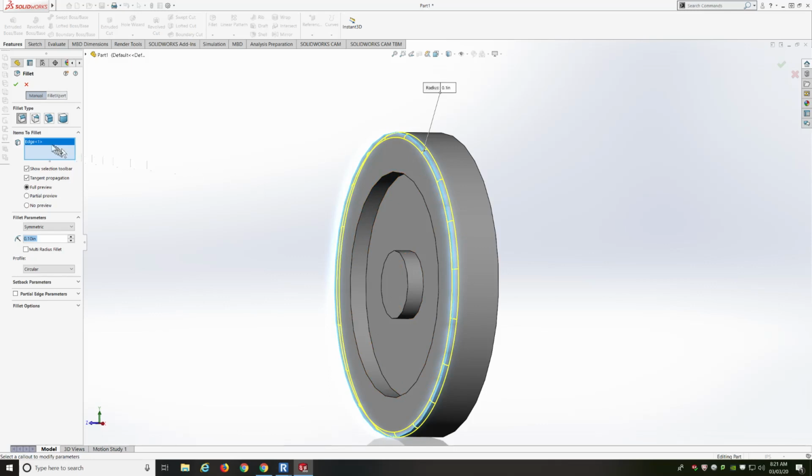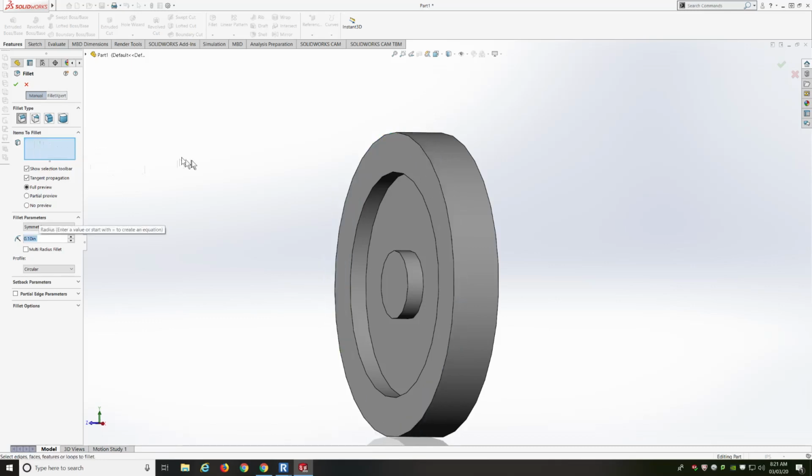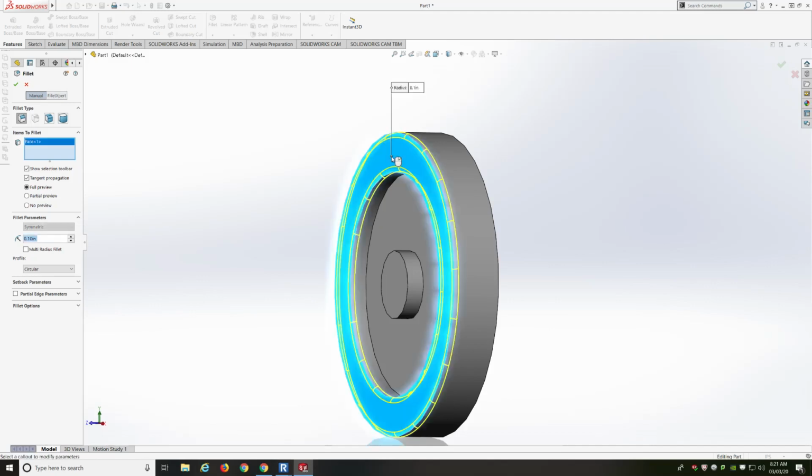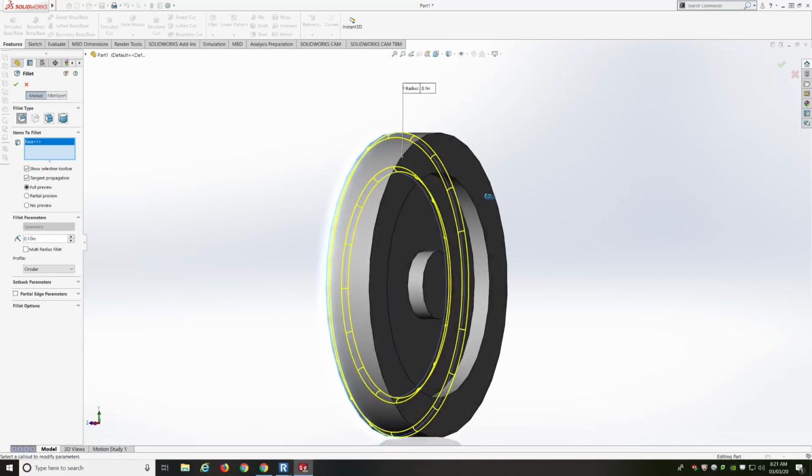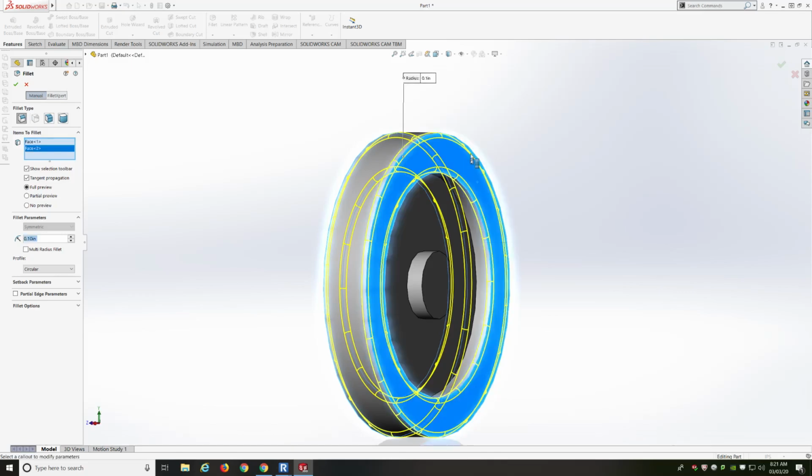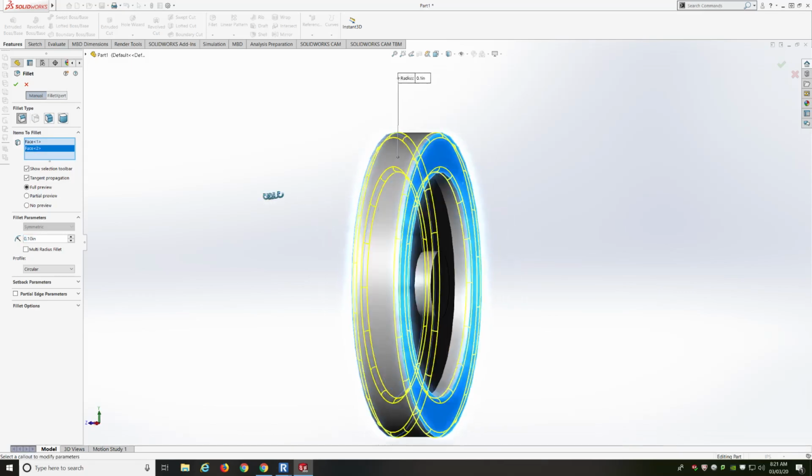With full preview checked on, it shows me a preview of what that fillet will look like. I'm going to delete this for one second. I'm going to left click on edge 1 and hit delete. I can select this edge and this edge separately. However, if I select the face, it knows to select both ends. So that's another way to do this. I'm going to select that face and this face, and it recognizes both edges.